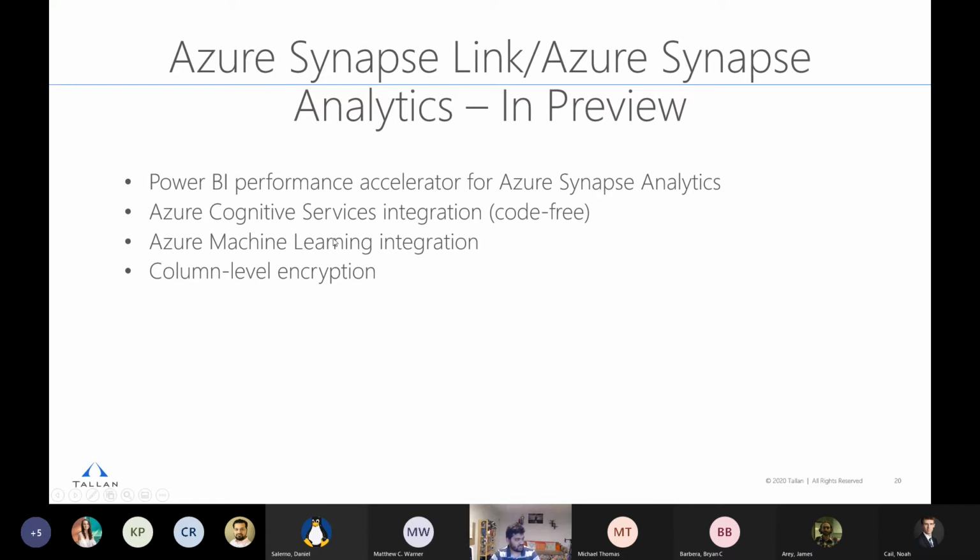Now, some more features which are in preview, which were released recently, and the one that I'm most excited about is the first one, the Power BI Performance Accelerator. You will see when I demo later how the data shows up in Power BI. It is a little bit slow, and there is some work going on on the Microsoft side where they are trying to improve. This is still in preview, and I'm sure they are collecting feedback and looking to provide this as a general capability.